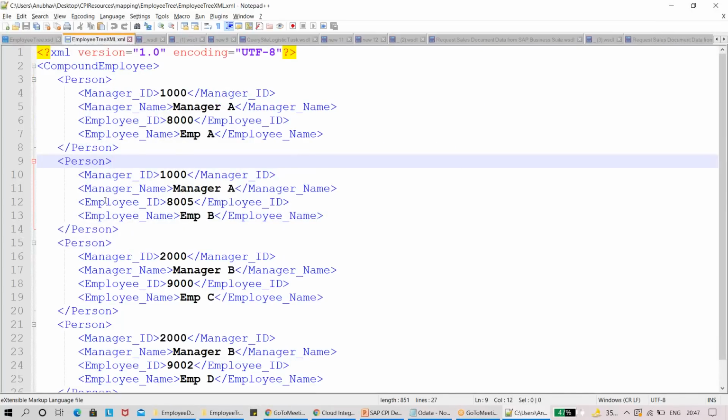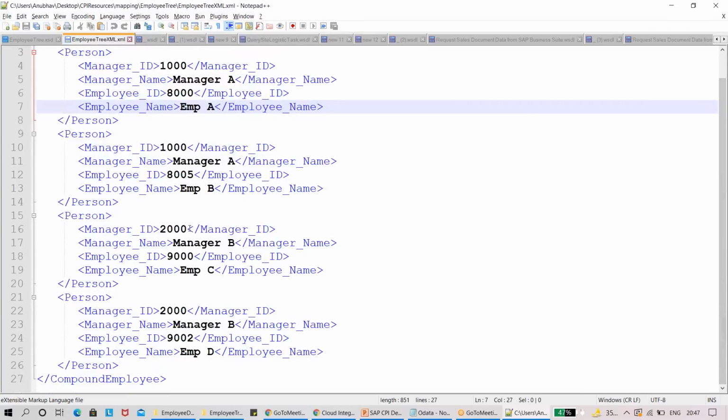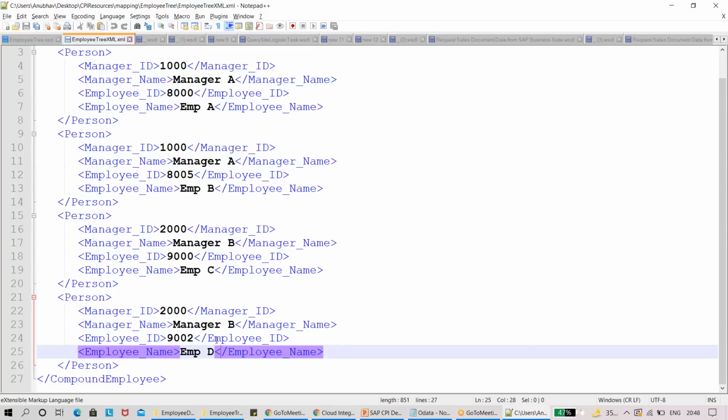So here we have this person information, which talks about manager ID, manager name, and the different employees with their employee IDs. Here we see that with manager ID 100, employee A and B are tagged, and for manager ID 2000, employee C and employee D are tagged. So now, what is my expectation on the receiver side?